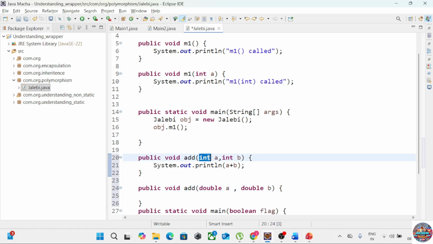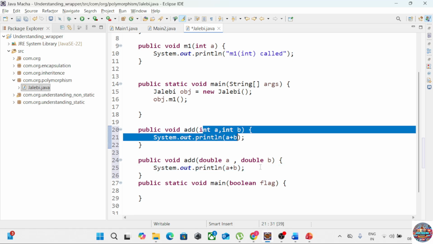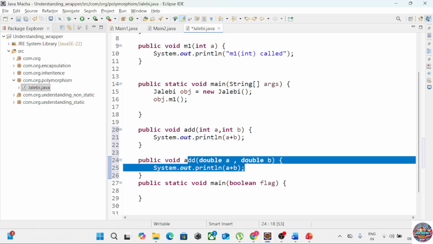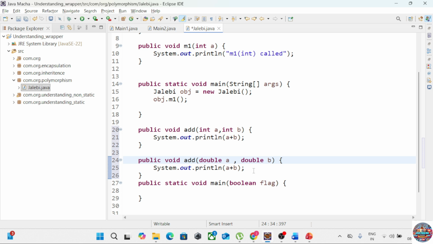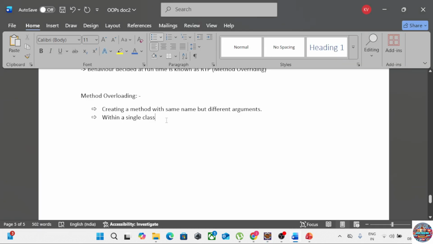So see, same method name but different arguments. You can pass a number or if you pass a double it will also be added. If you pass an integer, this method will be called. If you pass decimal values, this method is going to be called. That's how simple it is. Hope you guys got a clarity on why we are using the method overloading concept.